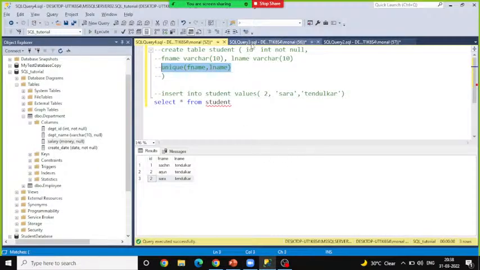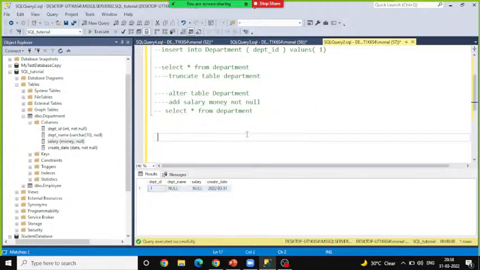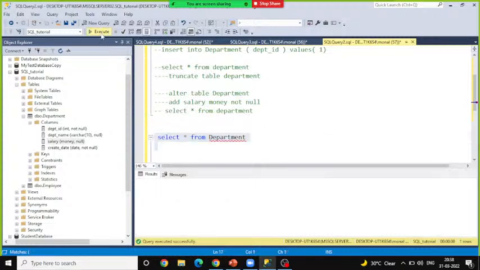What I will do, I will add that to the department table. Let me check. Yeah, here. So select star from department. Now what I will do, I will add a unique constraint to this existing department table on department name.